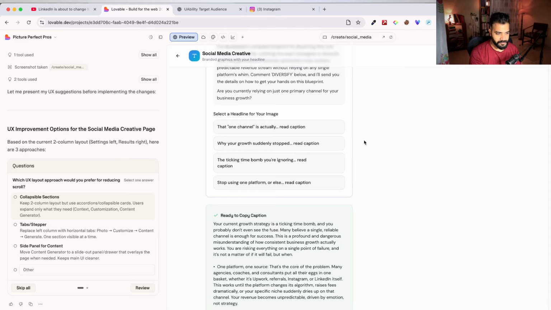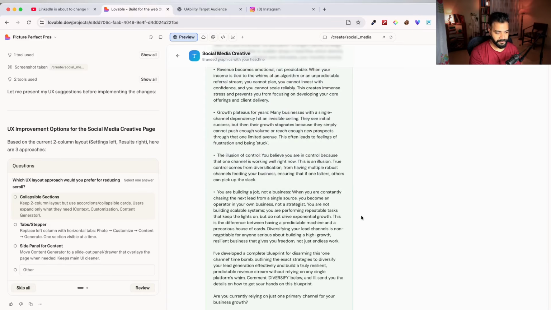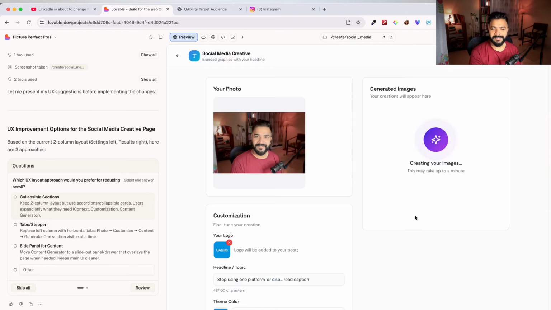Why your growth suddenly stopped. Taking time over you're ignoring. Stop using one plug or else read caption. So this is one. And then when you click on generate, it generates decent images.